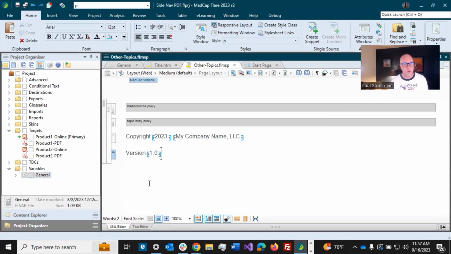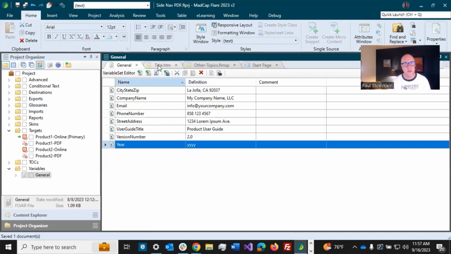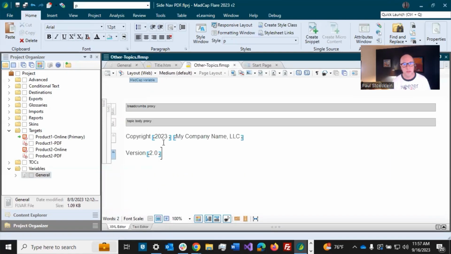When I move on from version one to version two, I go back into the variable set and change this to version 2.0. Save. It's there and it's there.